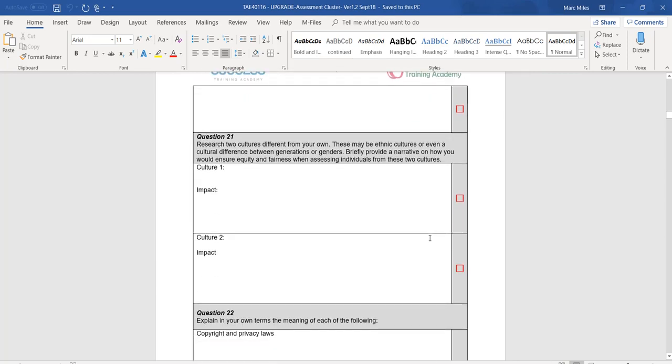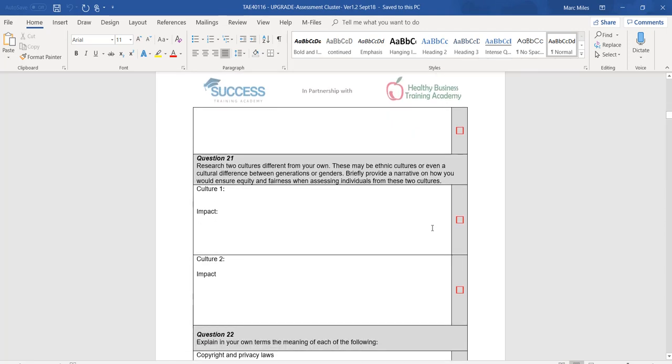Question 21. Research two cultures different from your own. These may be ethnic cultures or even cultural differences between generations and genders. Provide an example. Briefly provide a narrative on how you would ensure equity and fairness when assessing individuals from those two cultures. Okay, so you can pick any two cultures. So you could pick Aboriginals, you could put Asians, you could pick Indian students, you could pick middle-aged students, you could pick older, I hate to say older, but you could pick older generations with low technological skills.